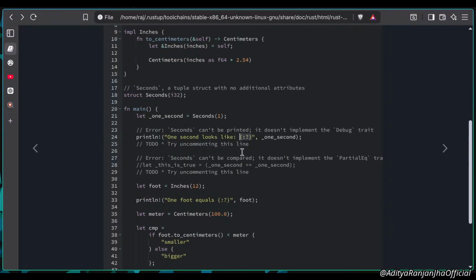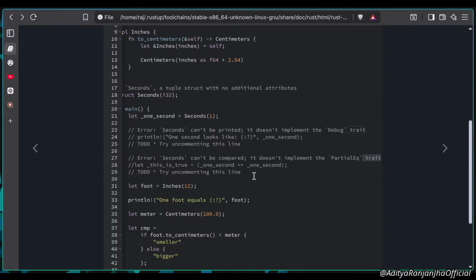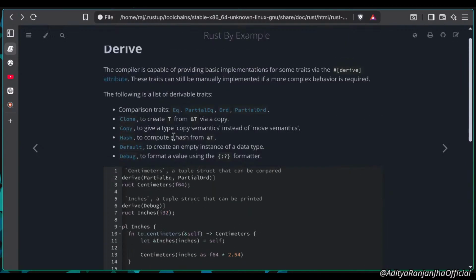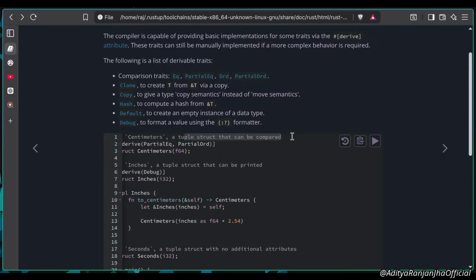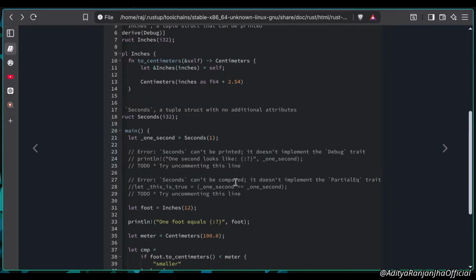Now it says, uncomment this and see the error. We know it will give us an error, so we'll see that later. Then the second error is that Seconds can't be compared. It doesn't implement the PartialEq trait. PartialEq is a trait which helps us to compare. Over here also we have a PartialEq. That's why it said something like tuple structure can be compared. But what about PartialOrd? We shall see that too.